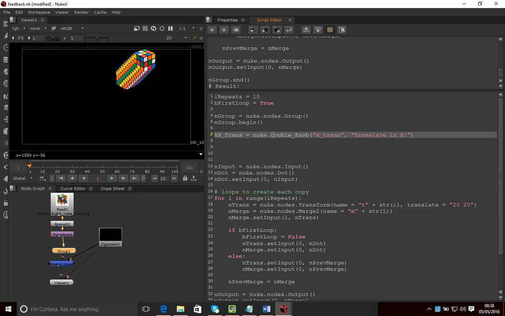Okay, and double knob, sorry, is basically a knob that is going to create a double. A double is basically a float. Okay, it's another word for a float. And what that means is it's going to create a slider which will allow the person to actually put in a floating point number, i.e. a number with decimal places.